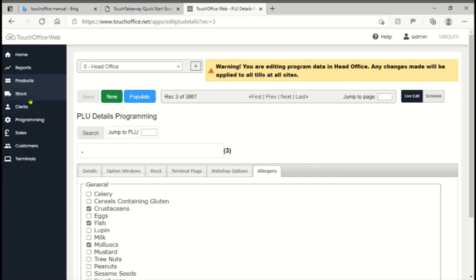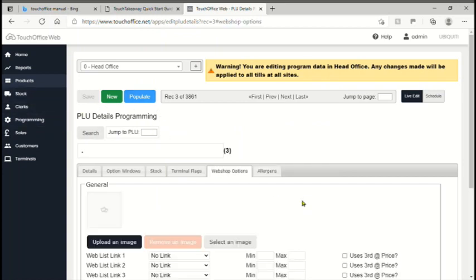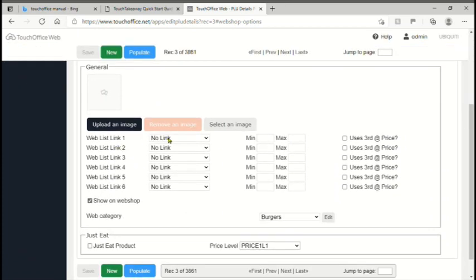Okay, now we're on to list links. Each product can have up to 6 PLU list links associated with it. That allows additional options to be chosen. The web link list options allow selection of pre-configured PLU list links. Each list can have its own configuration of minimum and maximum allowed selections.